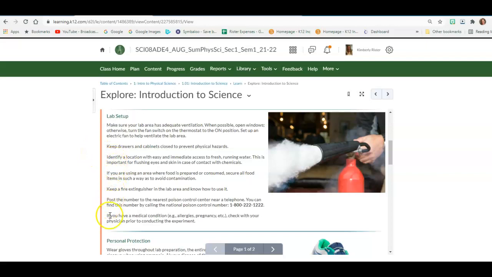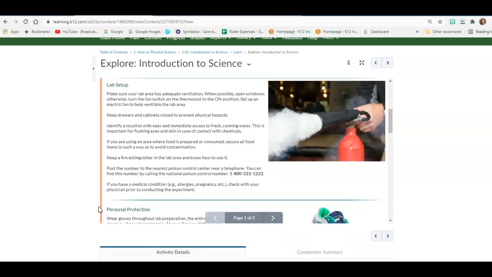So a lot of these things, we're not using a lot of, actually hardly any chemicals in science this year, especially they don't send a science kit. So these are all things that you would have at your own house. So they're really not hazardous chemicals unless it's a cleaner or like ammonia, something like that.